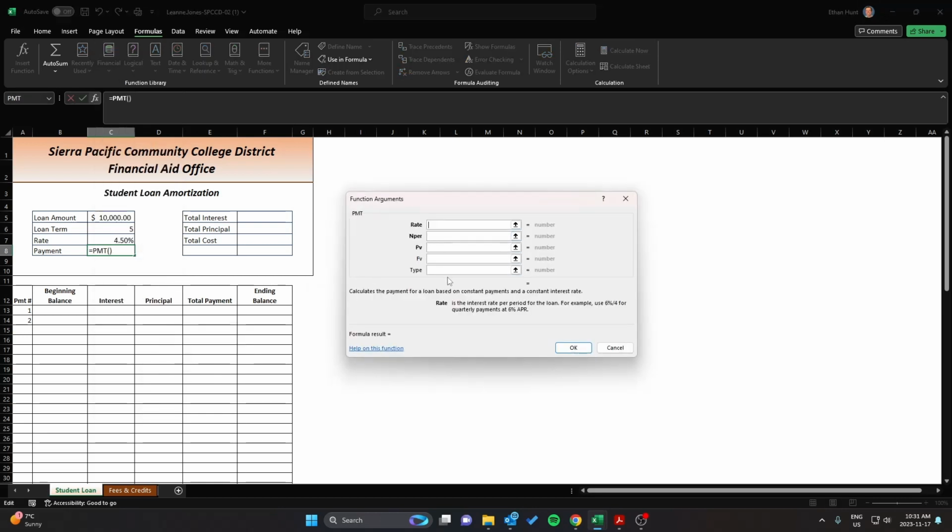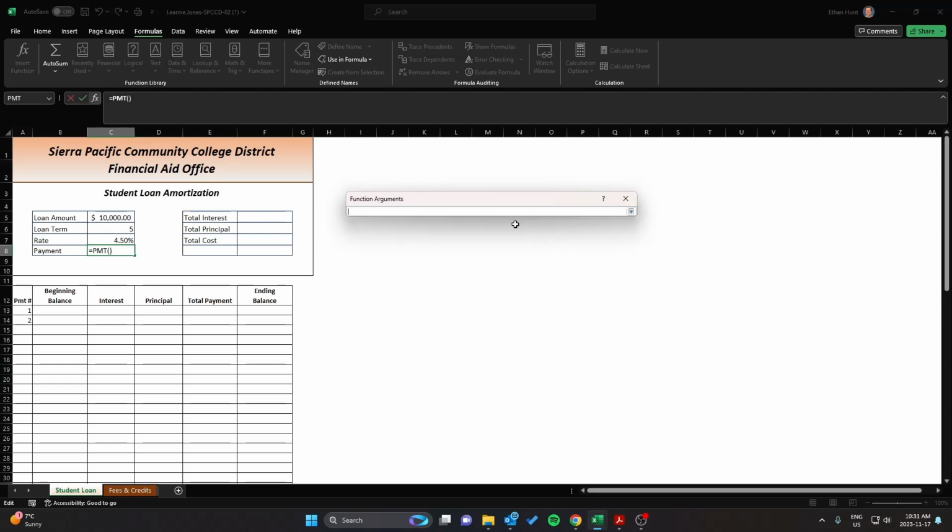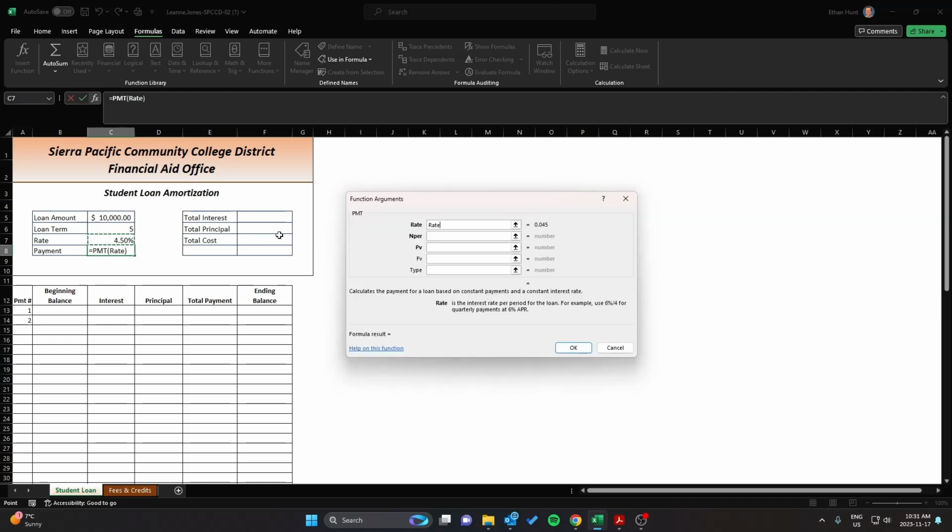Now this pop-up is going to pop up, and basically we just have to fill in all the information. So the rate, if you haven't selected it, click it. And we're going to click this arrow here, and it's going to bring us back to this function. And we're going to click cell C7. So this is the rate of the loan. Perfect. And then we're going to click enter. So notice how the 4.5% is now over here, but this is just in decimal form. Perfect.